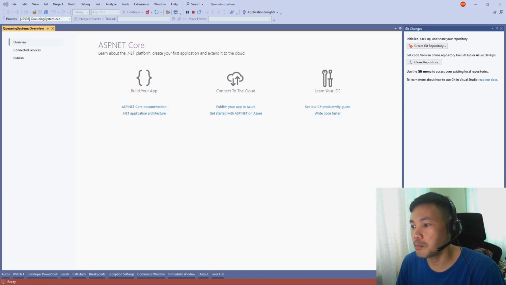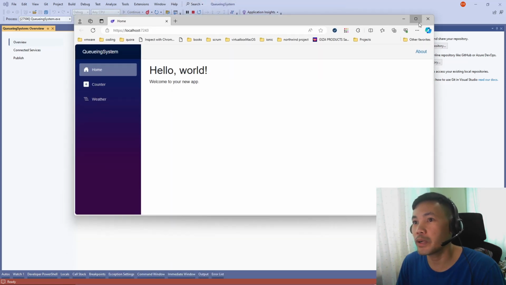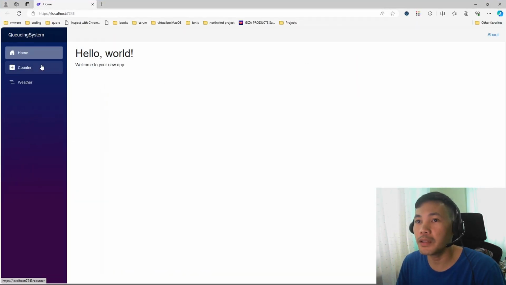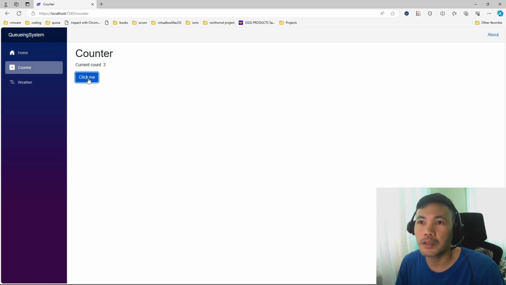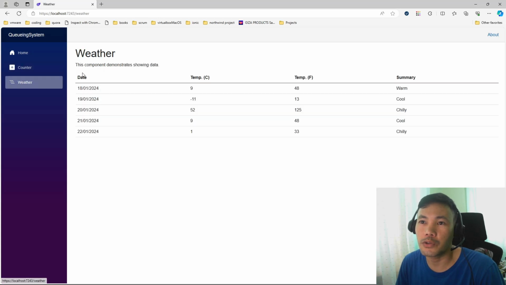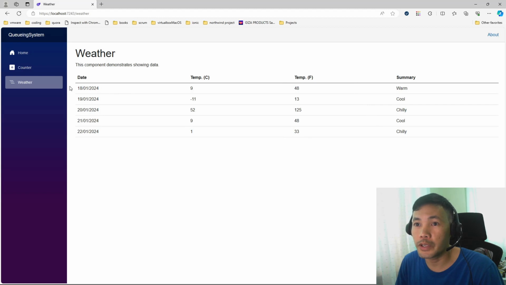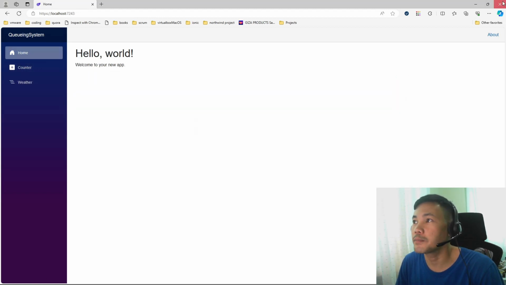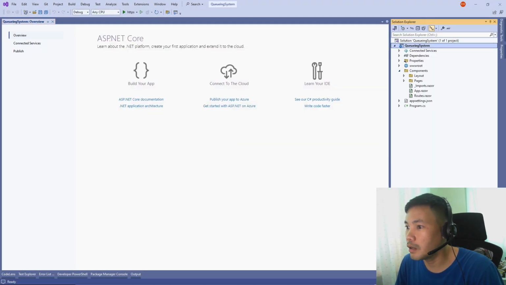Okay, let me pull up the window. So yeah, seems to be working fine. The default template. Okay, we have examples here of a Blazor component, a click counter. There's also a dynamic one which pulls data from some weather service. Yep, it's all good. All right.